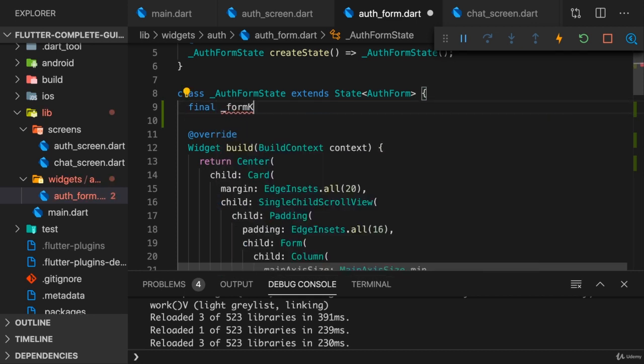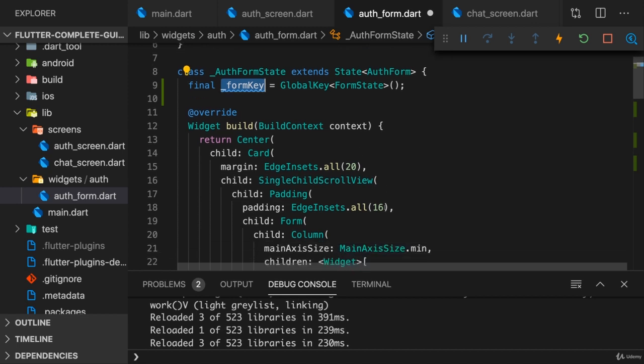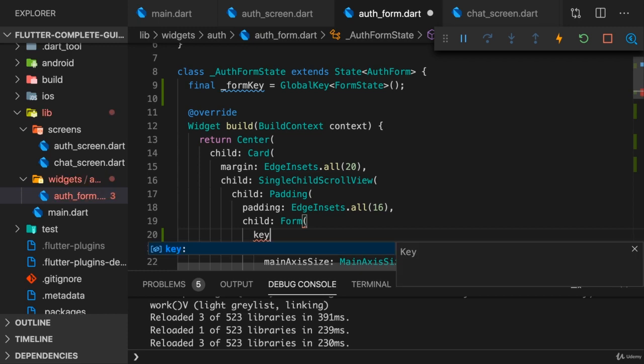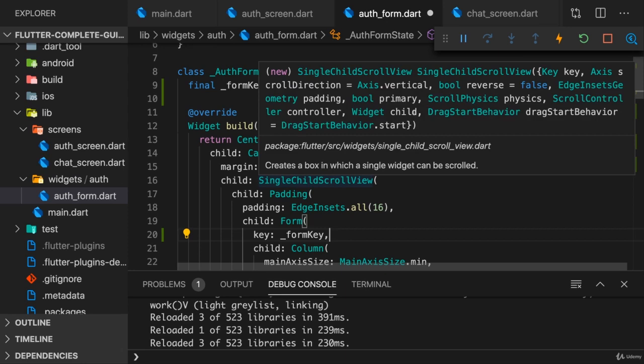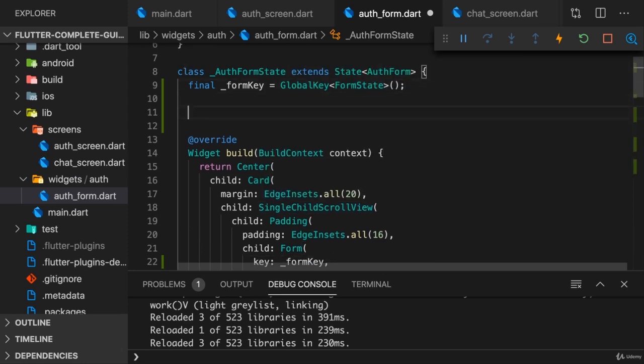We create a form key for that by instantiating a global key, which will contain some form state in the end. And with this generic type, we can signal to Dart that eventually some form state will be managed with this key. And we need to connect this key to the form. So for that, we go to the form widget and set the key argument of the form to our form key. And with that form key added, we can also add a submit function. I'll name it underscore try_submit to mark that it's private and should only be called from inside this class.